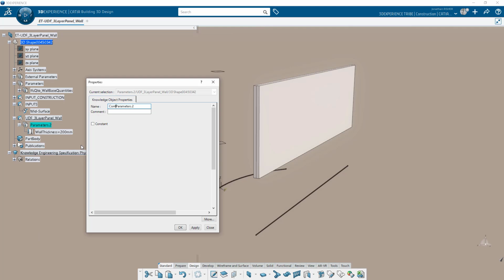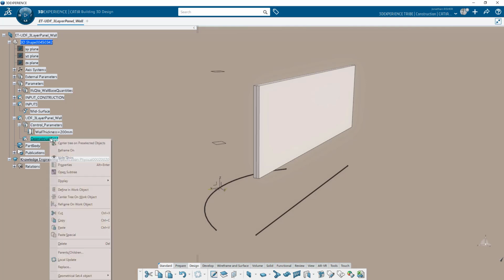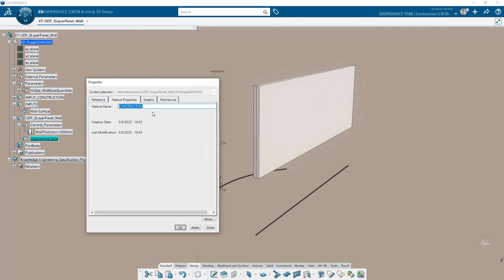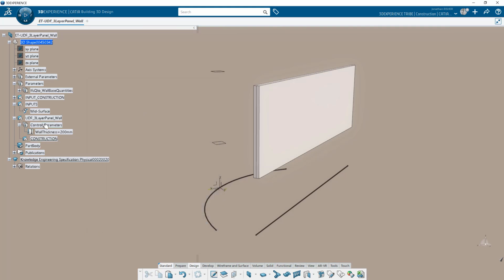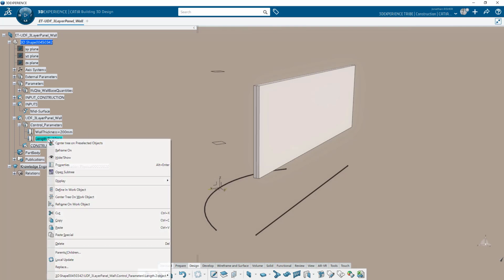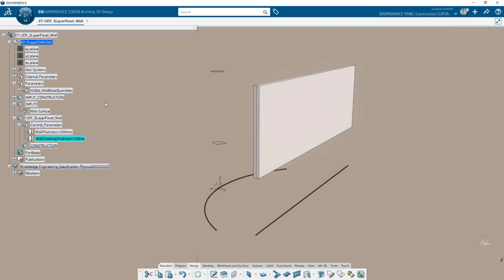Also, it's essential that this parameter is named wall thickness with the capital W and capital T because Building 3D Design will set this value when we instantiate the UDF into our model. Another parameter that we're going to make here is wall covering thickness because this is going to be a 3-layer wall that we're going to model, and that parameter will then drive the thickness of our wall coverings.